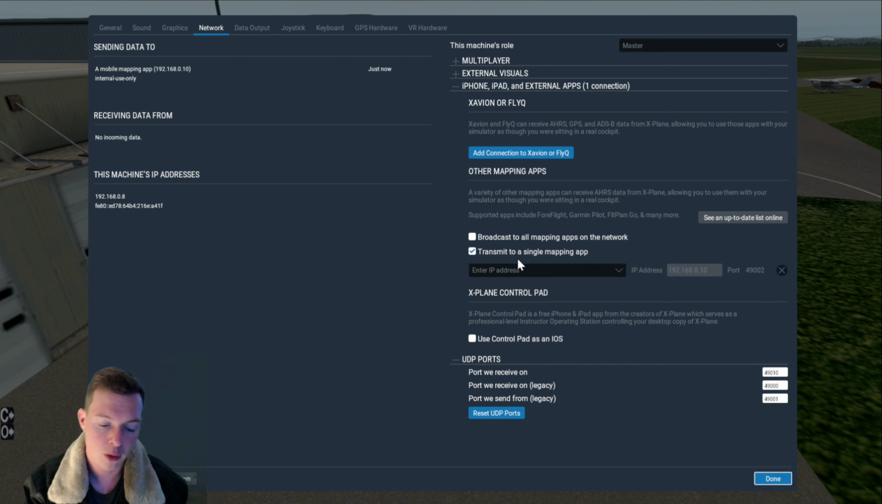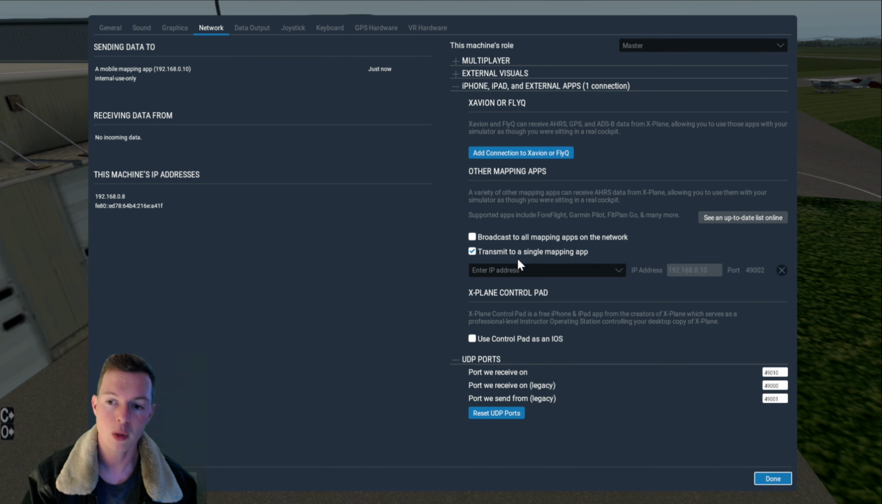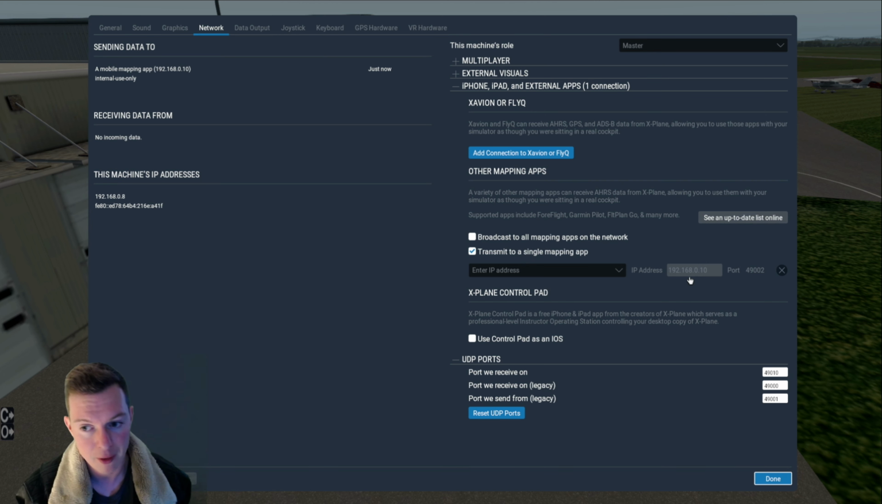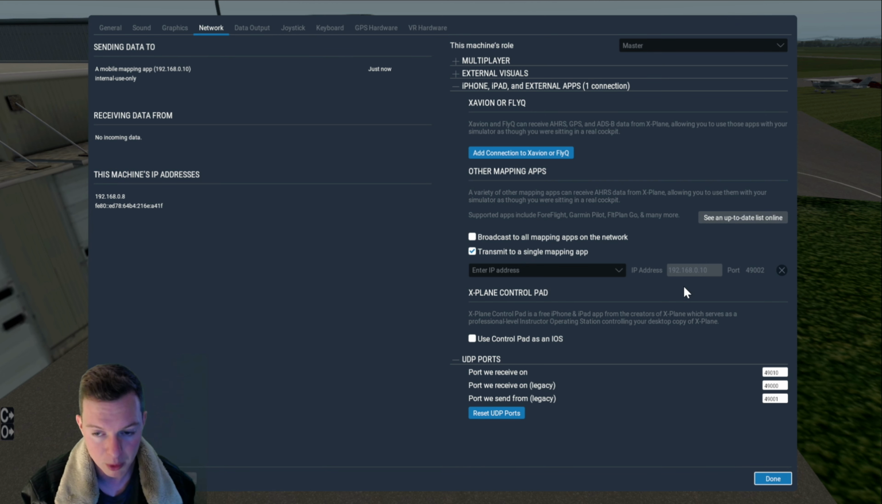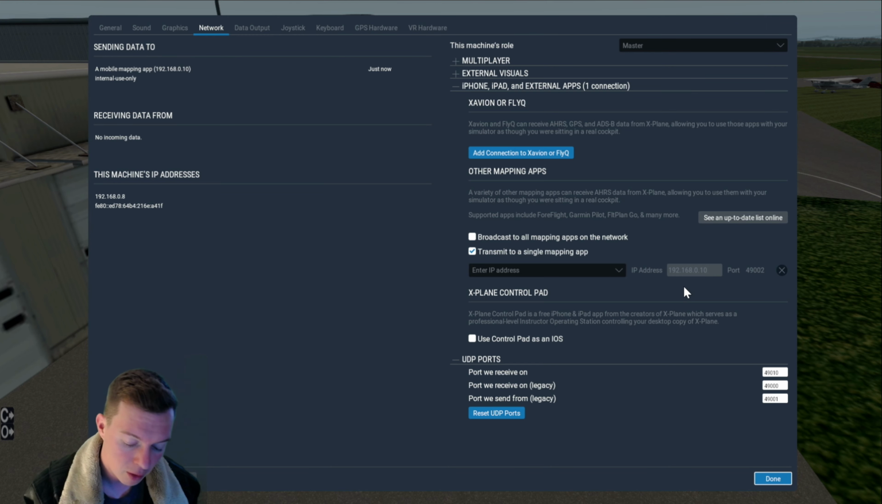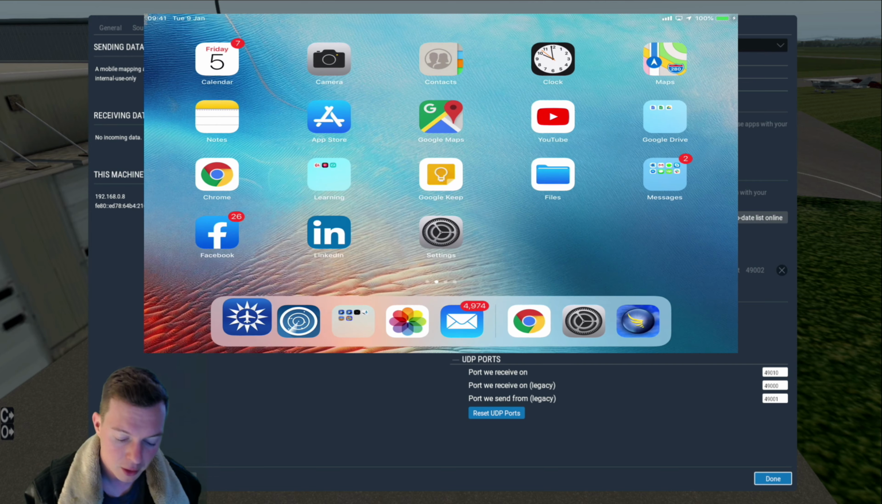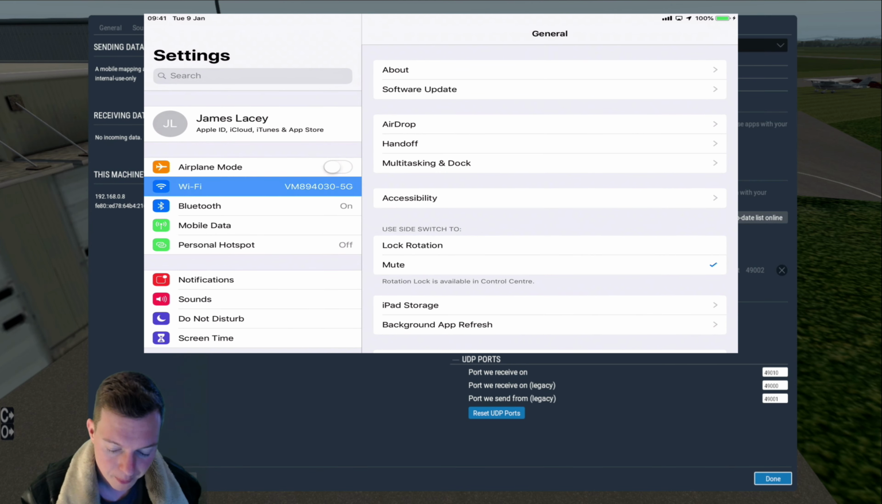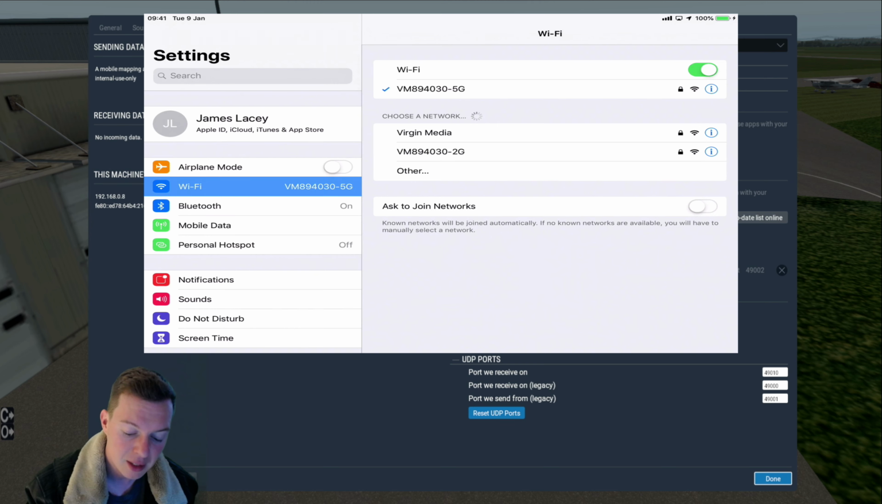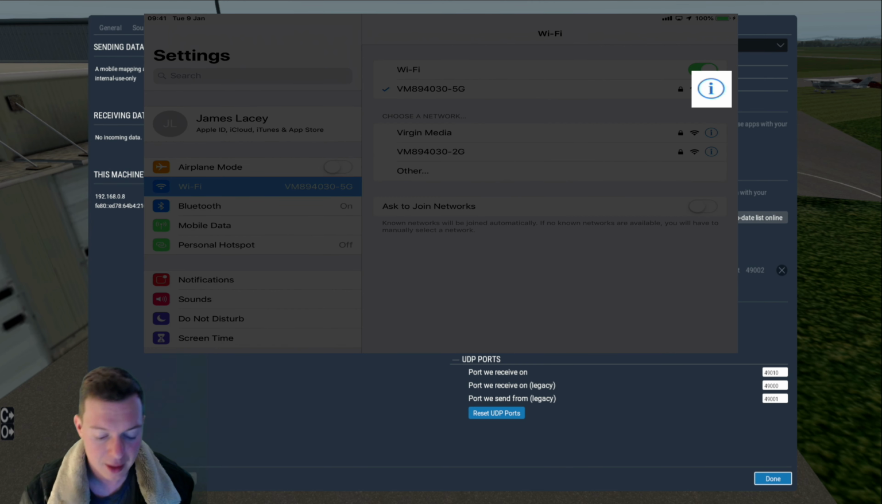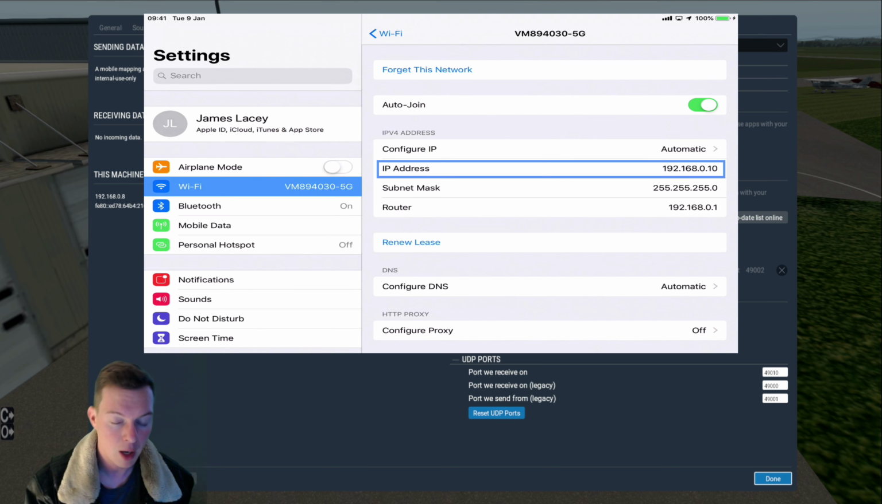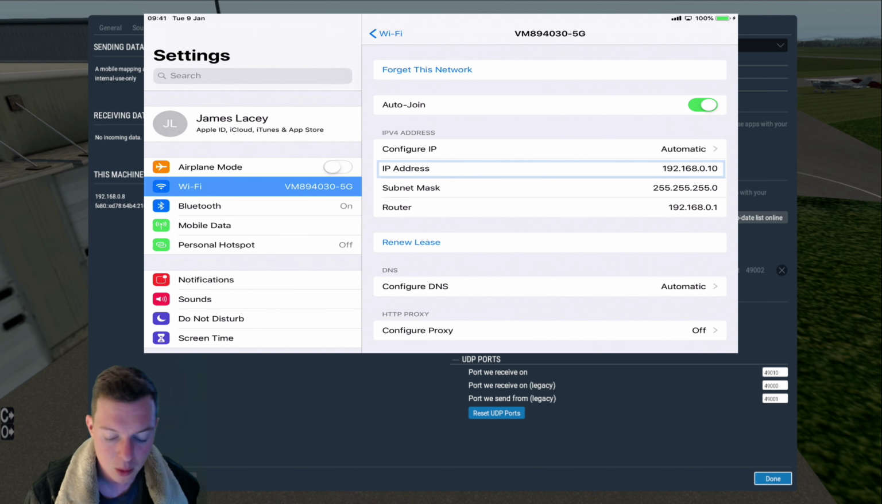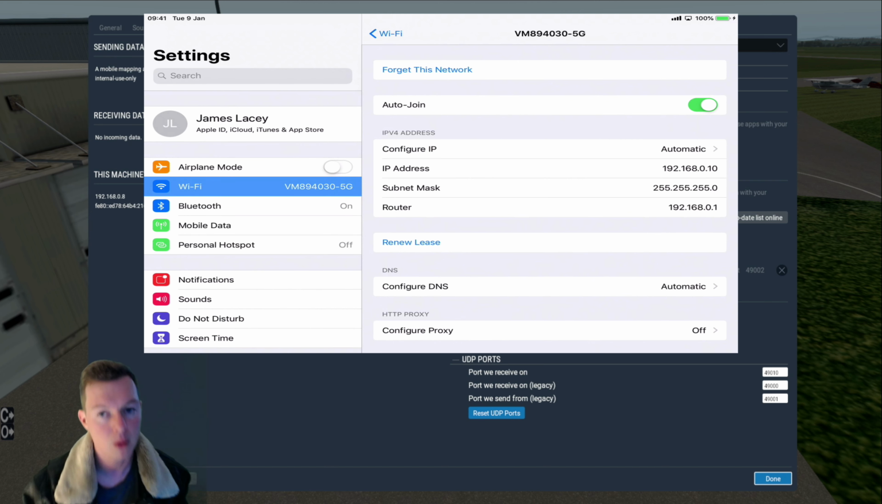So if you go to your iPad, you're going to need to know the IP address of your Wi-Fi. If you're on Xplane 11.3, it should give you that by default. However, it'll miss a digit off, and this is where I got into trouble. If you need to know your IP address, go to your iPad, click on settings. Under settings, go to Wi-Fi, and on the connected Wi-Fi there's a little eye icon. You'll click that, and then it says IP address. Mine, for example, is 192.168.0.10. And it's that 10 that's important.